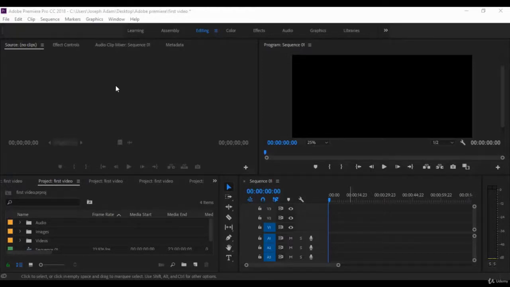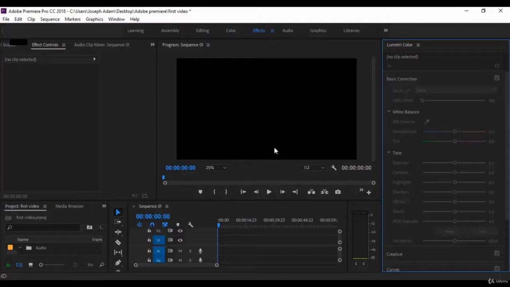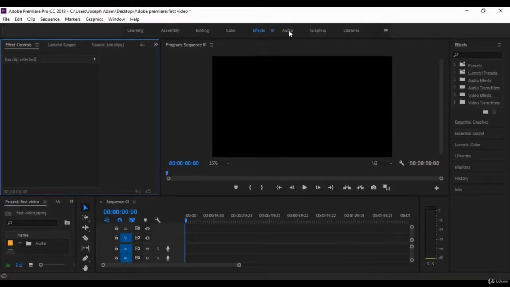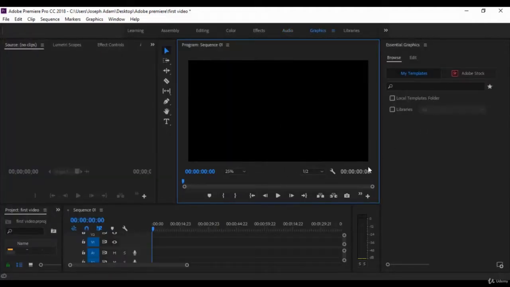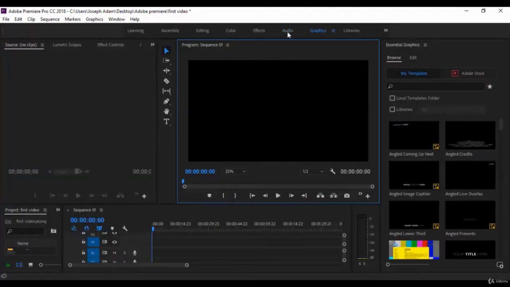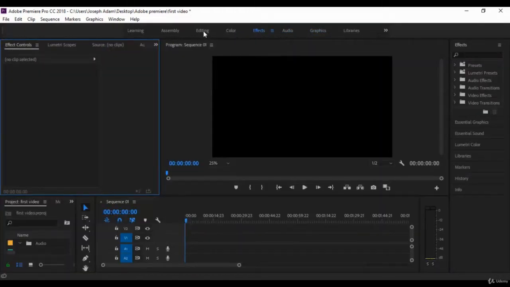In this video we will talk about the software interface. We have multiple interfaces right here. This interface is for editing colors. This one is for the effects. This one is for the audio files. And this one is for the graphics. So we have here many interfaces, but the main one is the one for editing videos.